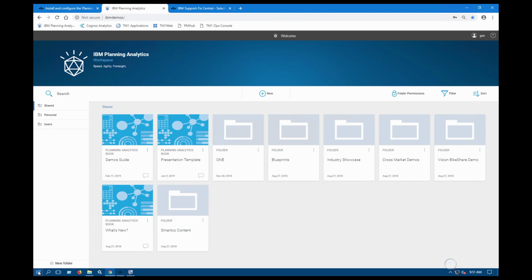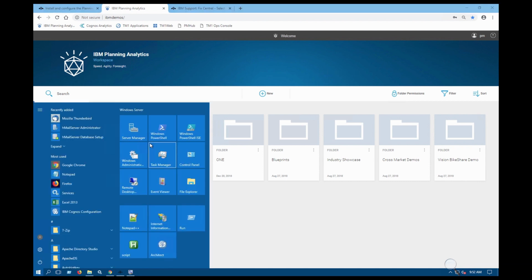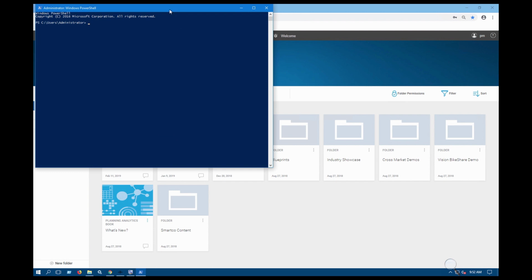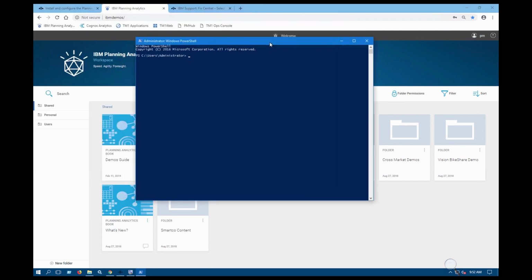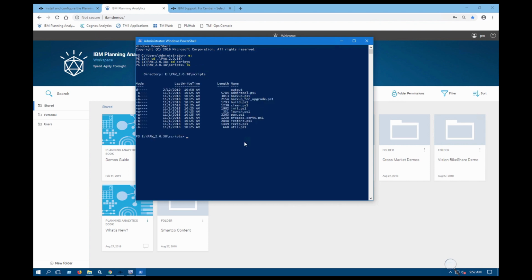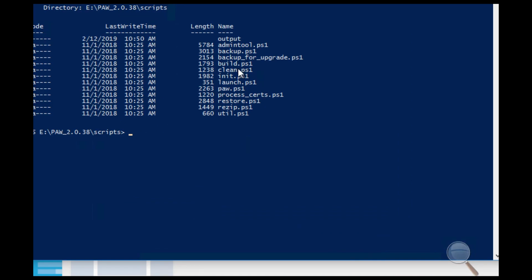For that, we have provided some PowerShell scripts that you can utilize, and those scripts reside under your installation directory. If I go to my E drive, for instance, it's under my 2.0.38 PAW directory, and then search for the scripts directory in there. You can see that there's quite a few scripts that we have put together that you can utilize, like the backup for upgrade tool that is listed in here.